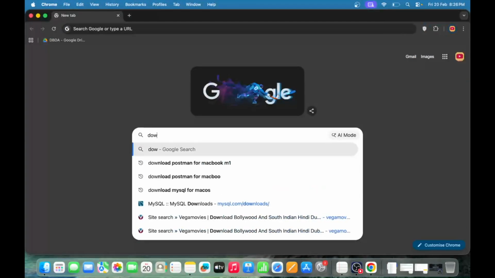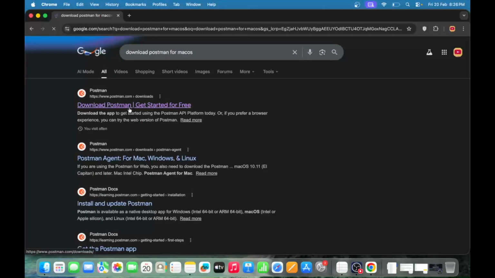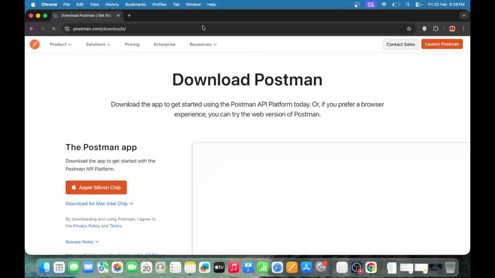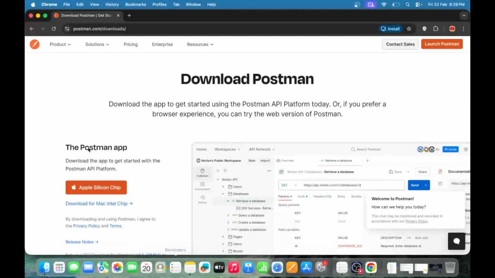Now you have to search for "download Postman for macOS", and here Postman will automatically detect your OS. If you are using Windows, it will show the Windows version, and if you are using a MacBook with an Apple silicon chip, this website will detect it automatically and give you the option. Since my MacBook uses an Apple silicon chip, I will just click on it and it will download Postman.